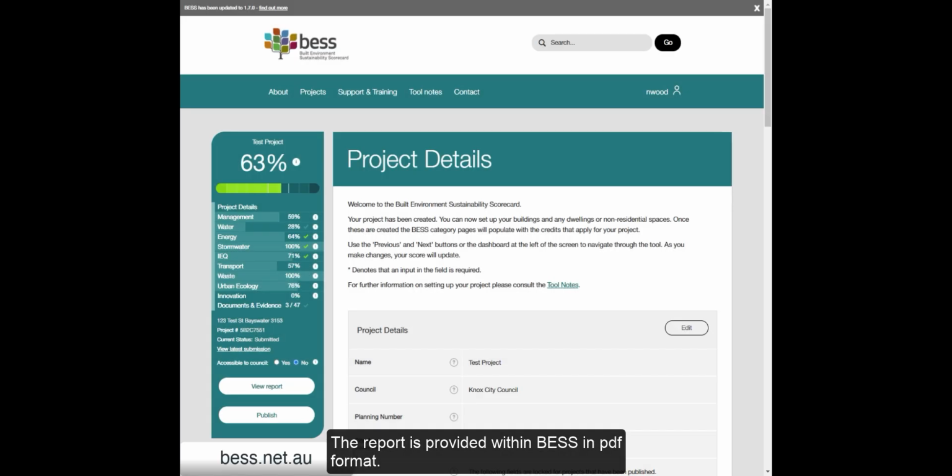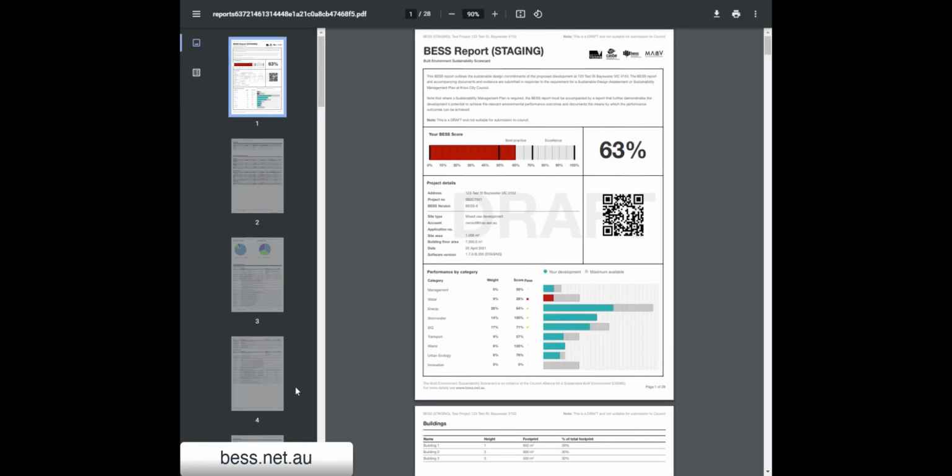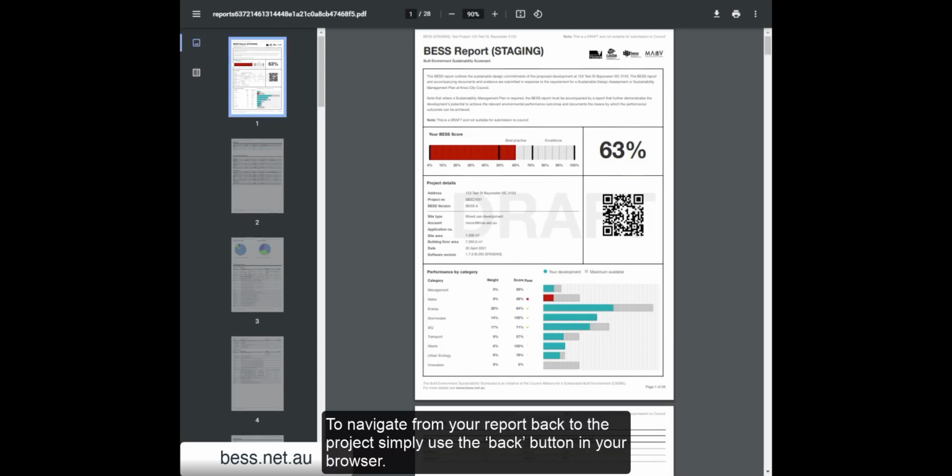The report is provided within BESS in PDF format. Generate your PDF BESS report by selecting View Report in the sidebar. To navigate from your report back to the project, simply use the back button in your browser.